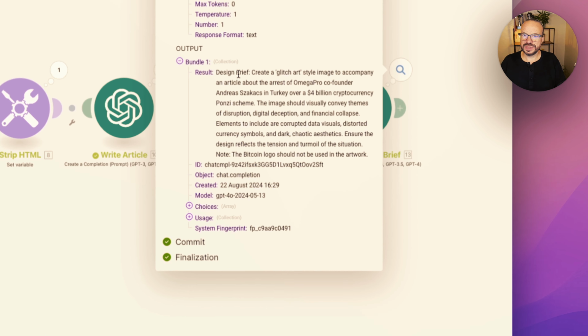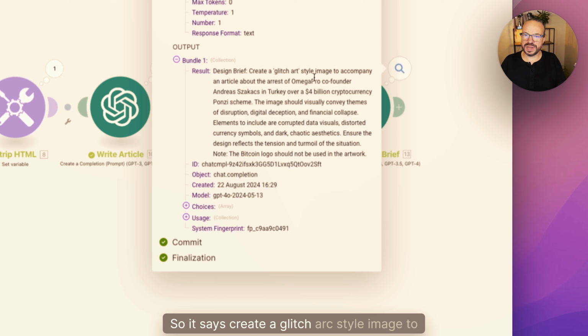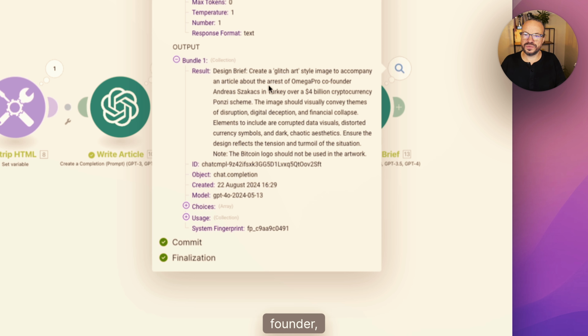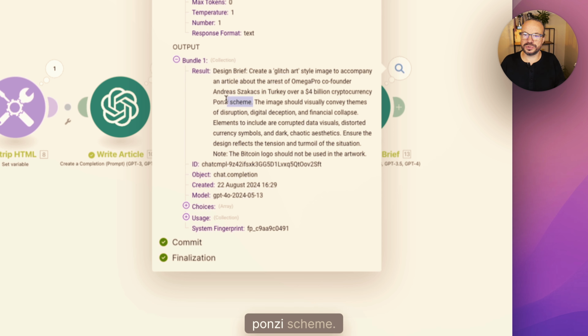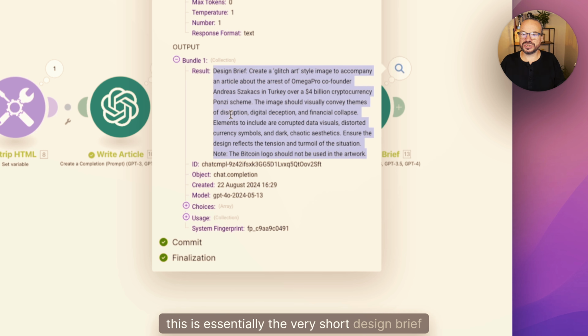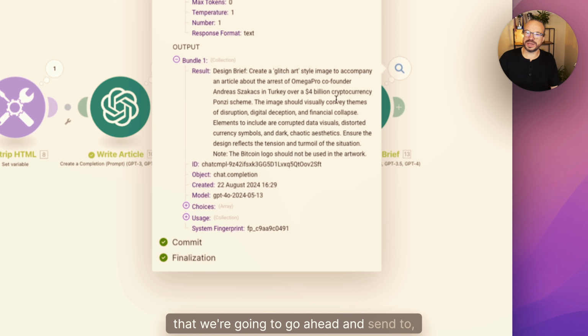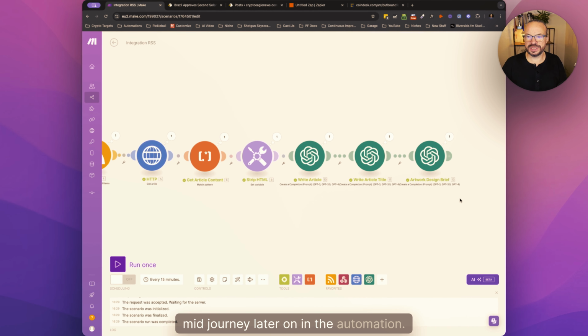If we go in here, you can look at the design brief. So it says create a glitch style image to accompany an article about the arrest of Amiga Pro co-founder Andreas, I'm not even going to attempt the surname, in Turkey over a 4 billion cryptocurrency Ponzi scheme. So this is essentially the very short design brief that we're going to send to Midjourney later on in the automation.